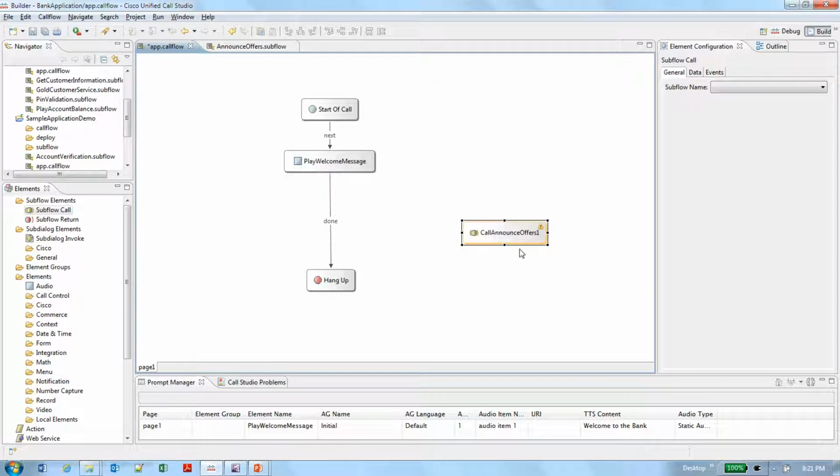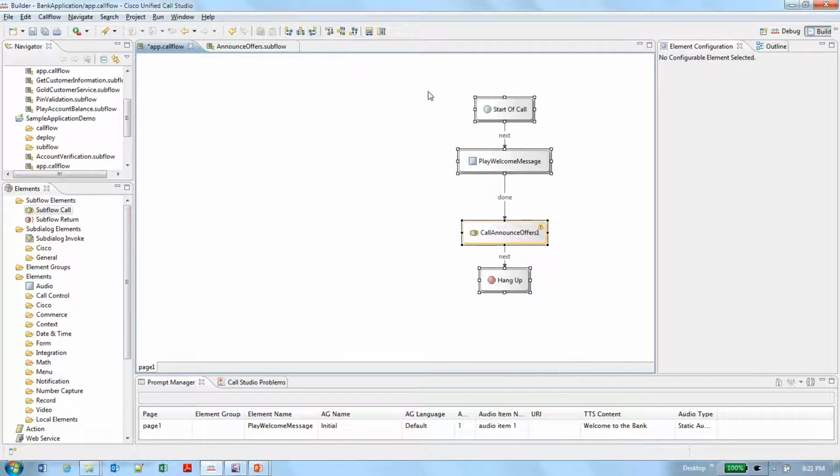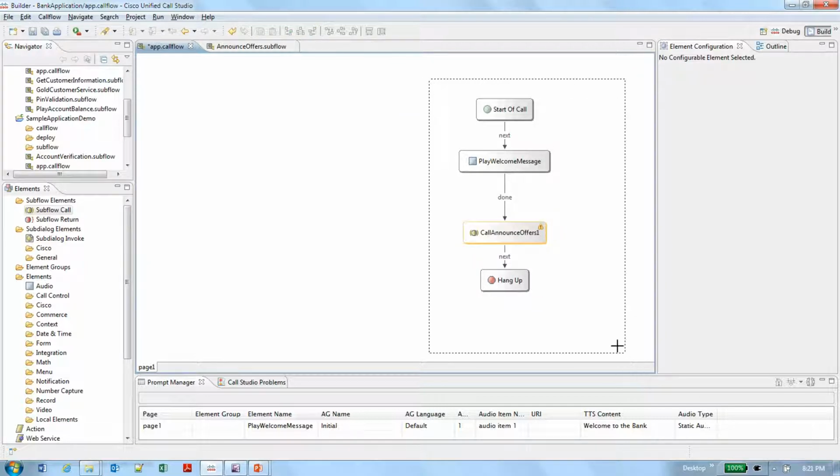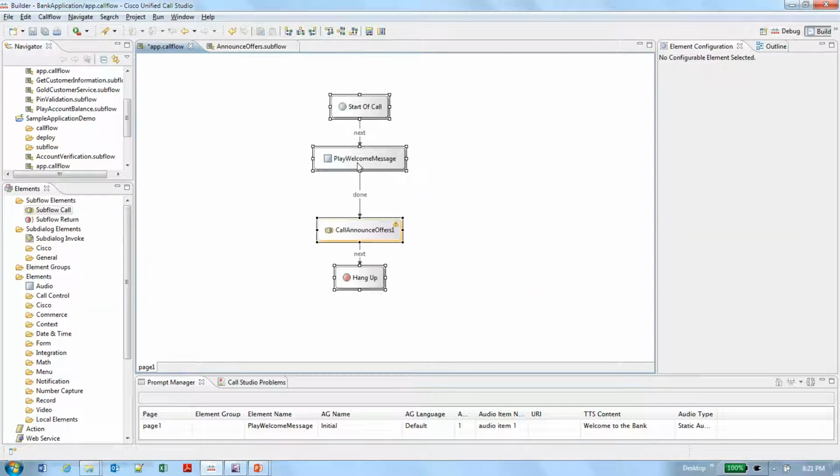Okay, so now we added a subflow call element and then called it as call announce offers, but we have not specified which subflow to invoke now. So let us do that.